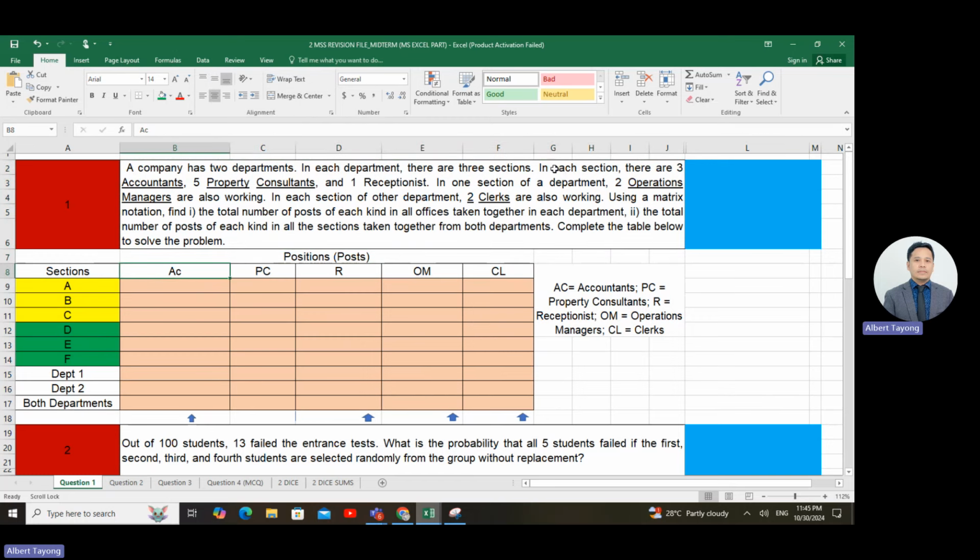So in every section, each section, there are 3 accountants. So this will be 3. Since all are 3, just select 3 and drag it down. So this is the meaning of that. In every section, there are 3 accountants and 5 property consultants. So 5, select the number and drag it down, save time, so you don't need to write it manually.